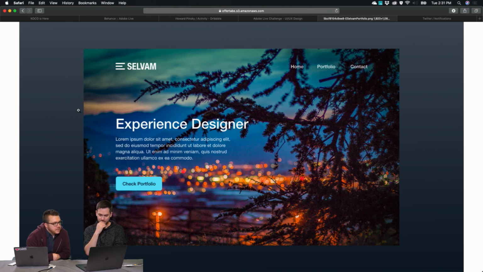All right, I like the background image. Yeah, the background image is super vibrant. Your check portfolio definitely stands out, which is good for a call to action. You might want to dial back the background image vibrancy just a little bit because your body text kind of gets lost up against that background. You're talking about maybe a 20% opacity, maybe even a little bit less, just to make that body type pop a little bit more.